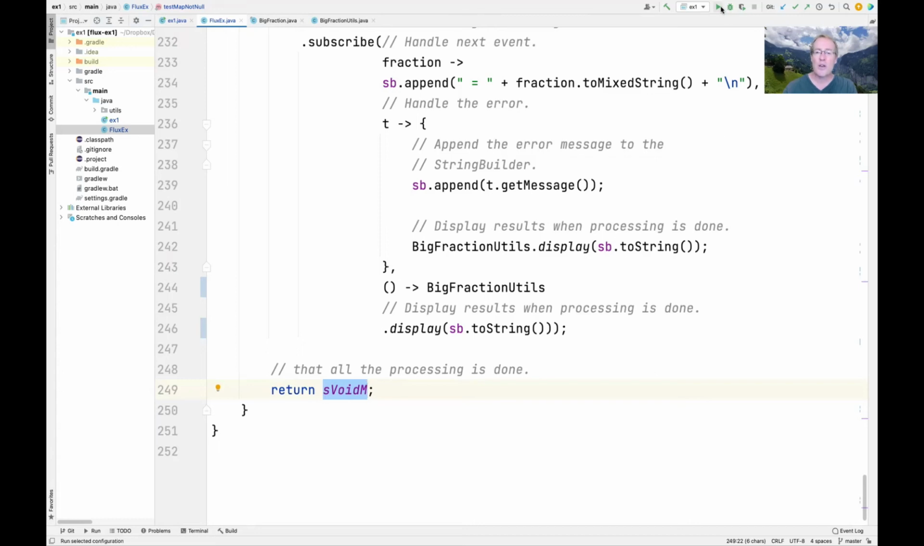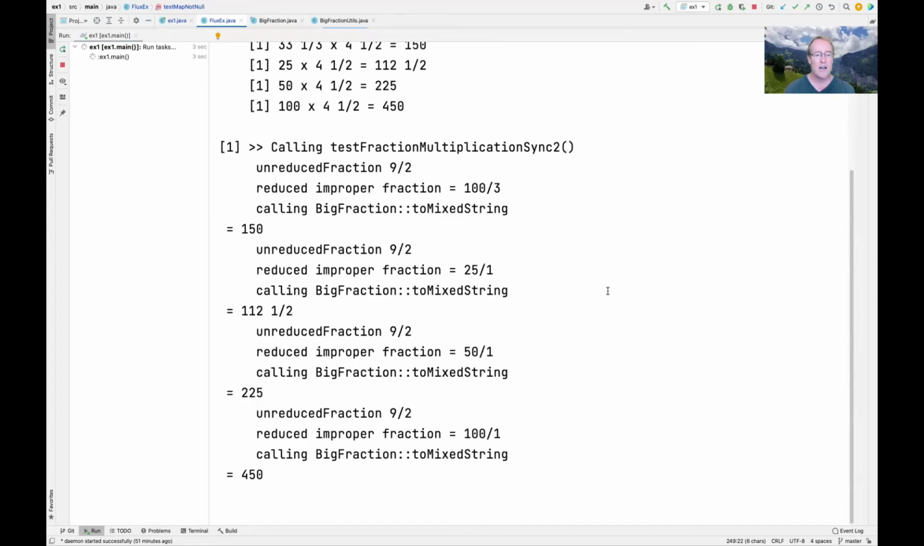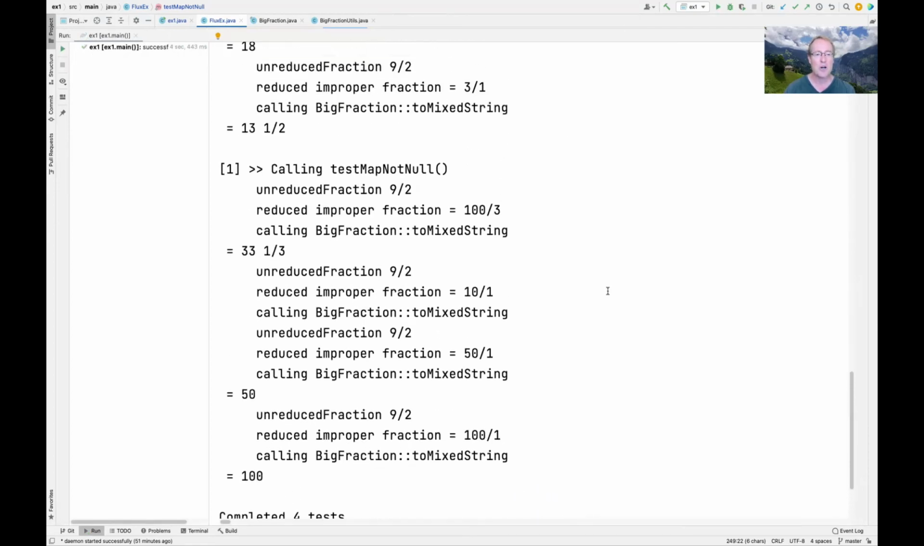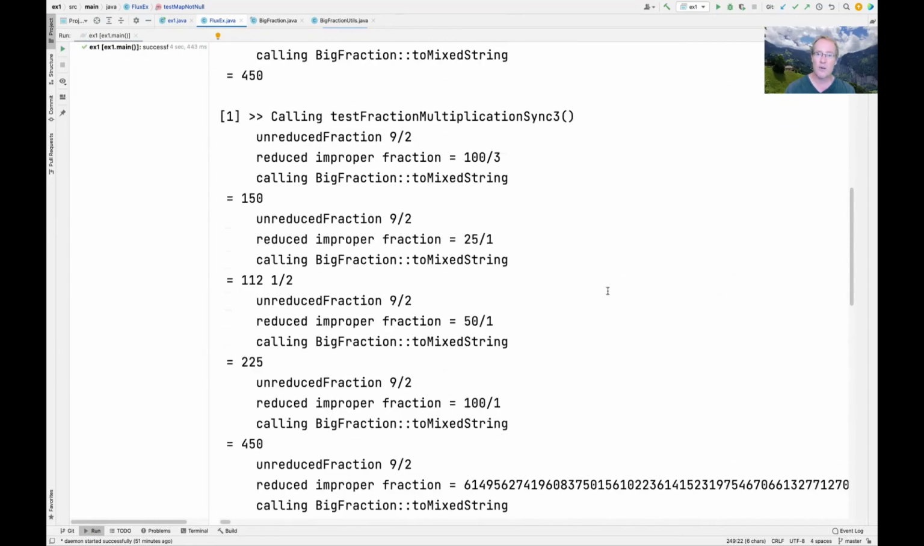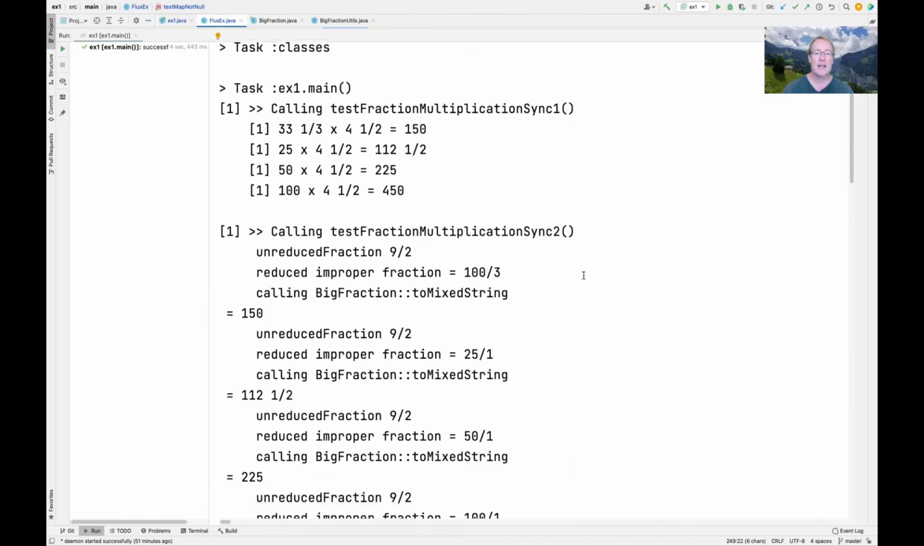So now that we've walked through all the code, let's go ahead and see what happens when we run it. And it's pretty straightforward. First of all, notice that all the computations occur in thread number 1, which is the main thread, because there's no asynchrony happening at all. And that's deliberate. We're just looking at the synchronous processing using Project Reactor methods and operators. Here are the results for testFractionMultiplicationSync1. You can see what the results are. Essentially, these are the values we get out of here.